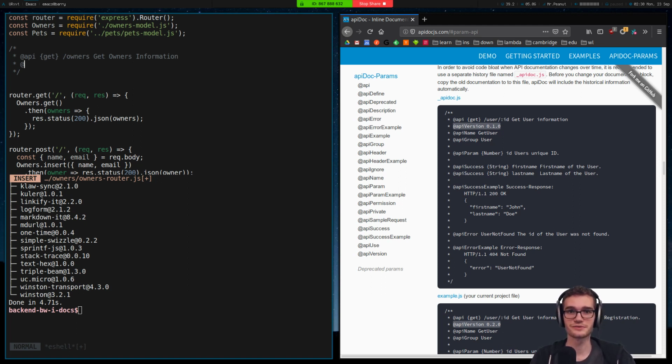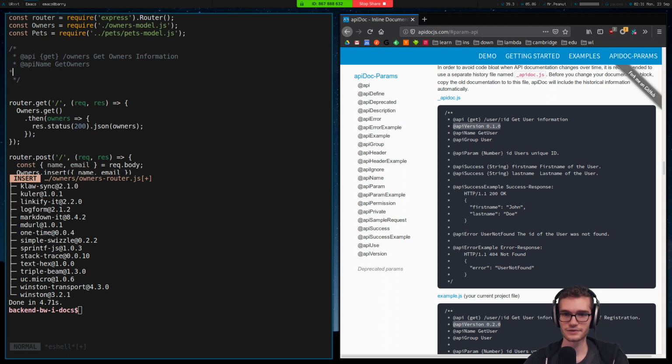You need to provide a way to have old users be able to access the API that they built their code around, and have new users be able to access the updated versions. So we're not going to do that here though. The name of this is going to be get owners, and then we can also specify the group of other requests that we want this to show up with. So usually that is our resource name, so I'm going to call that owners.